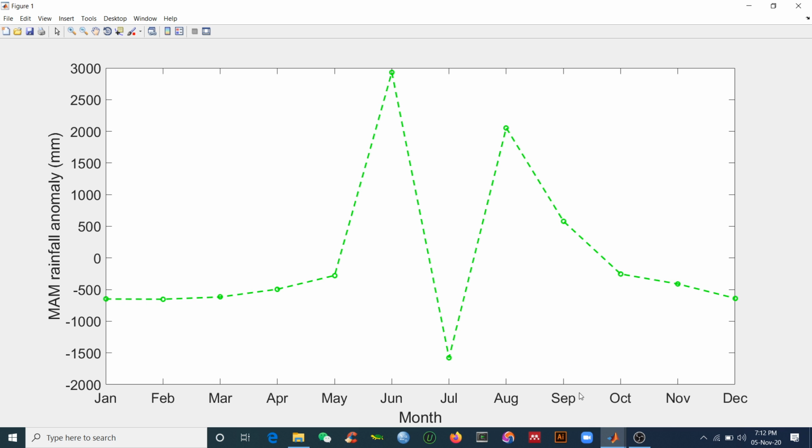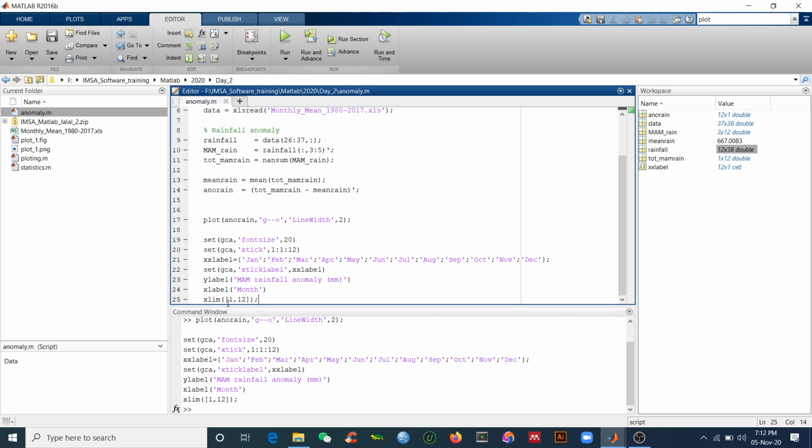Okay. This is a line. There is also an option for Y limit. It's not a big deal. Okay. Any question? Or have a break? Okay, let's have a break.